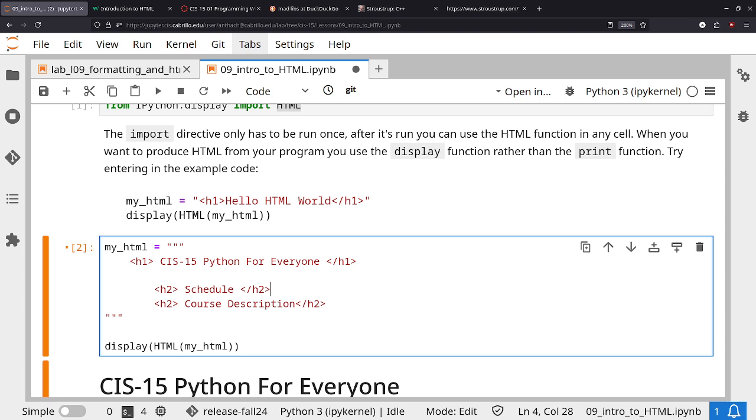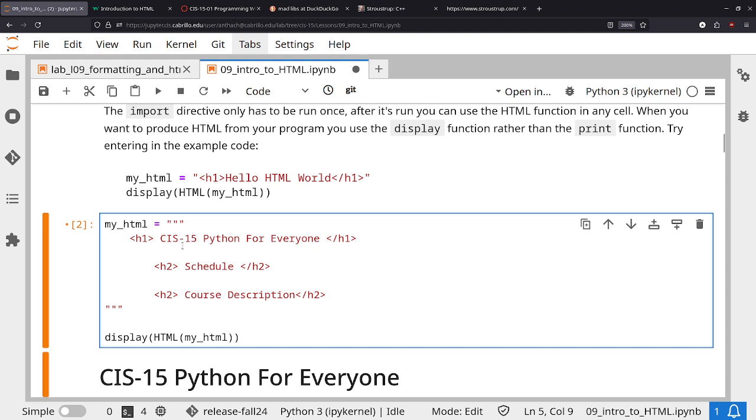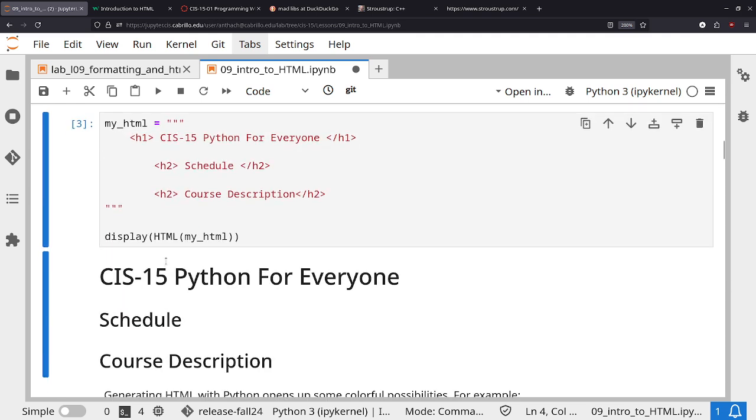Okay, so let me just run this real quick. And once again, the spacing doesn't matter. Everything can be on one single line, but this is a lot easier to read because you can see what's inside what. So I'll run this. Okay, cool. So we got Python for everyone, schedule, course description.